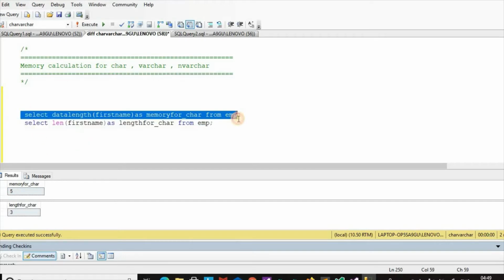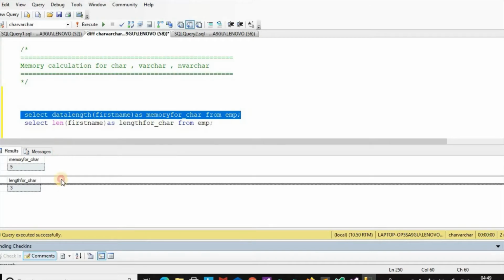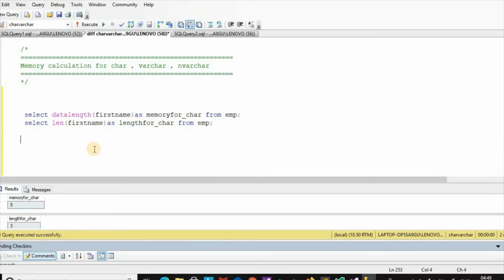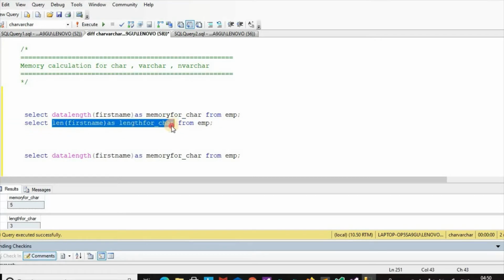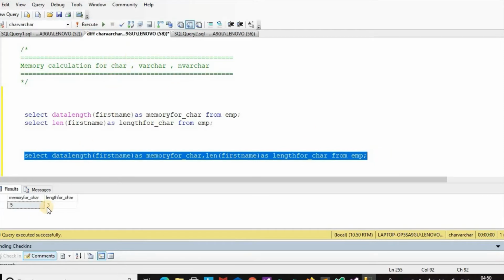Here we can see the result in two different rows. We want the result in a single row, so we merge this into one query. Then we can get the result in one row. So memory for char is equal to 5, and length for char is equal to 3.